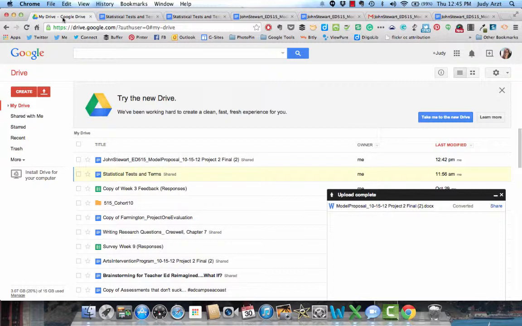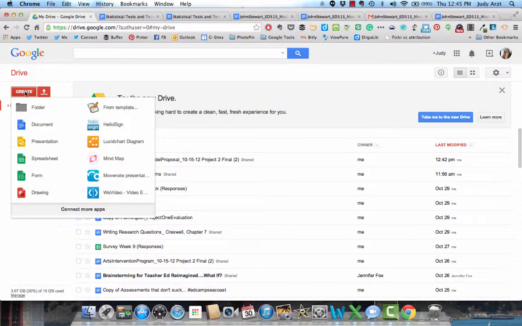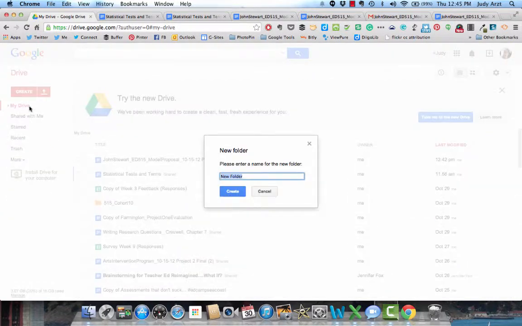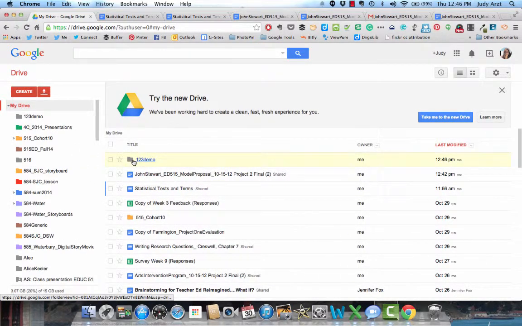So let me go back now to my Google Drive. And I wanted to quickly show you one other thing. I'm going to show you really briefly how to create folders because your Google Drive can get very crowded looking. So if you go to this little button, there's an option called Folder. And just for now, I'm going to create one, I'm going to call it 123 Demo. Okay? Create. And you can see it's up here.